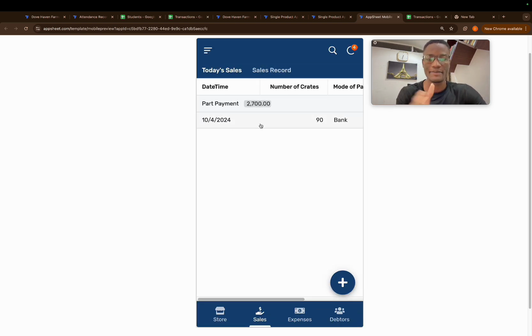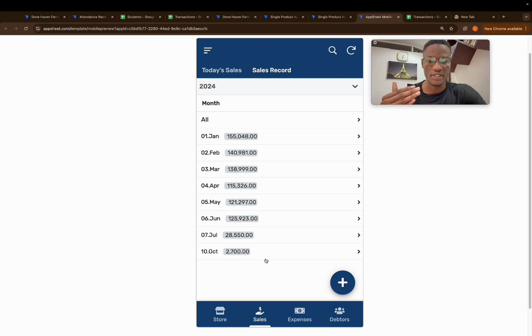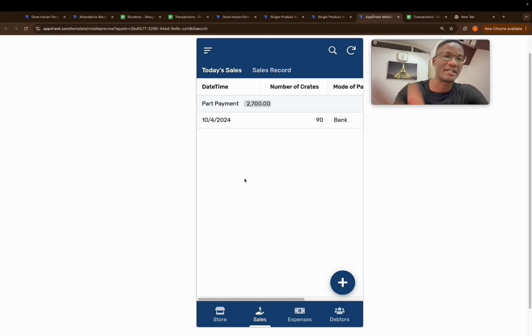Okay, so a sale has been made today. You get it? Every time a sale is made today, it will come over here, but it will also show in the total sales. So you see today's sales over here. What this means is that this page will only show today's sales. The next day it is going to change to be fresh for new sales.